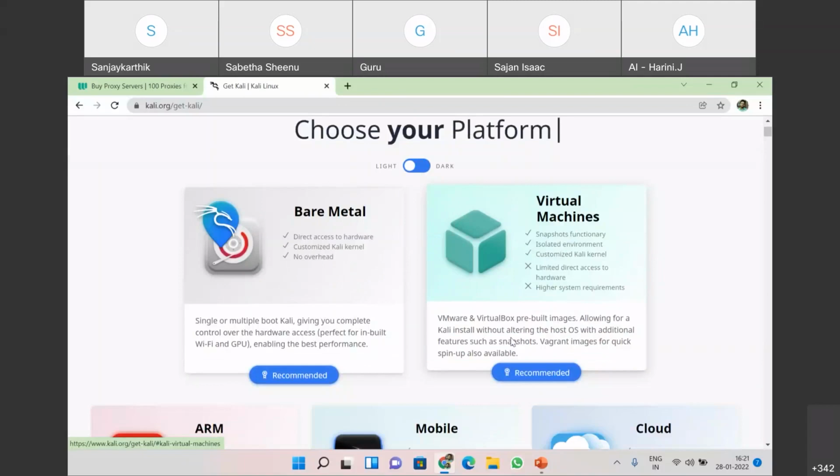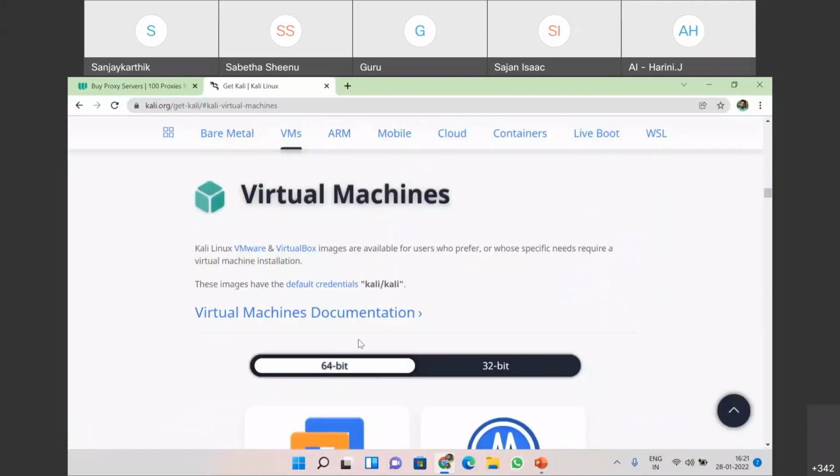When I click on it, they will ask you here. If you need to install the virtual machine Kali Linux OS in 64-bit or 32-bit, for checking, we need to check whether our system is built in 64-bit or 32-bit.